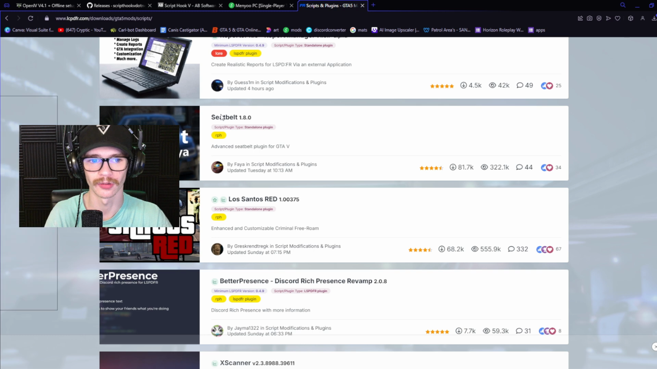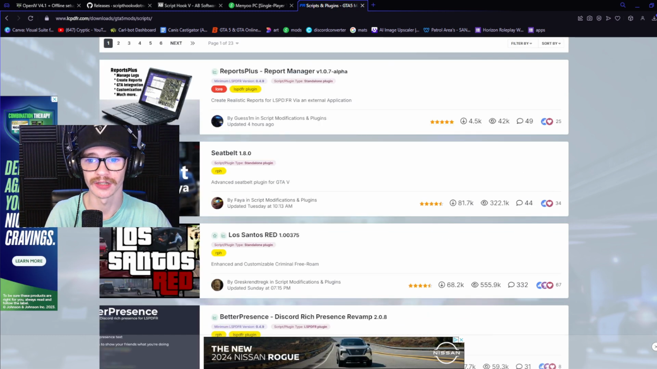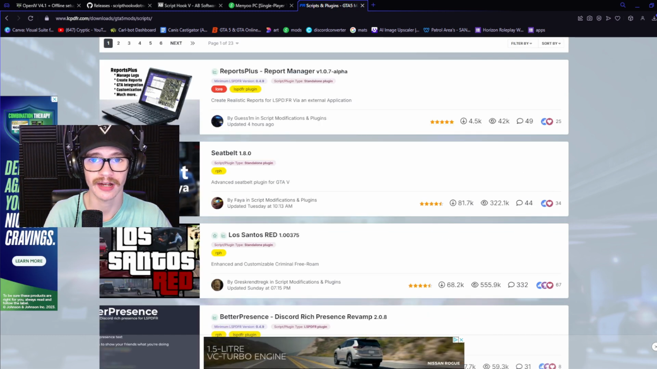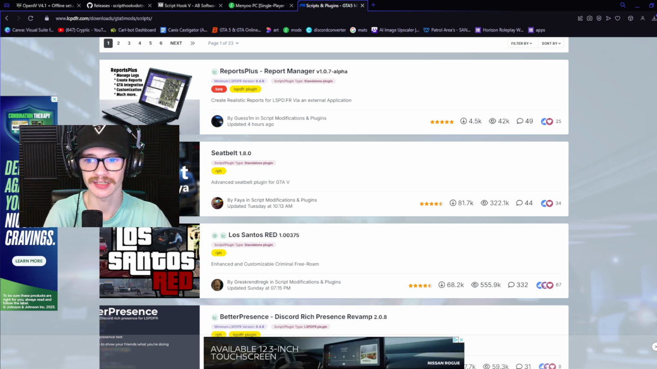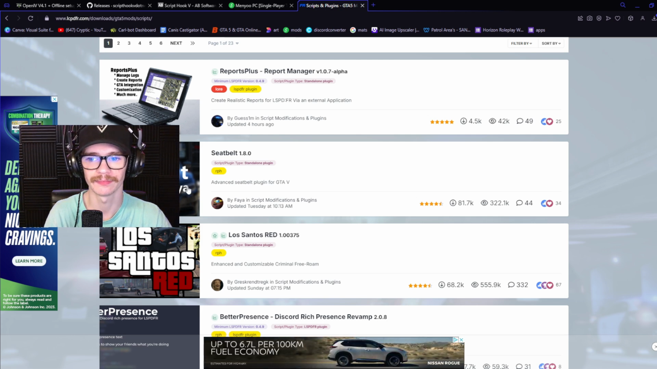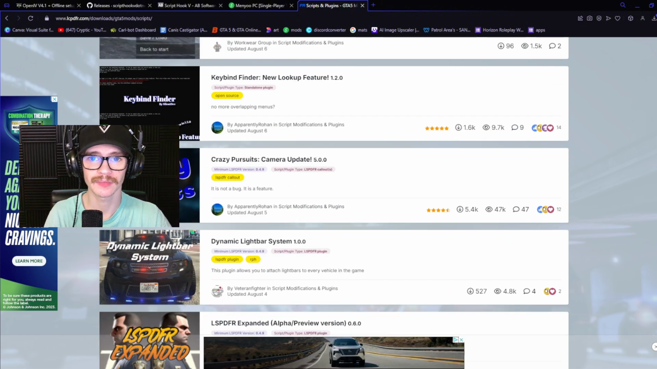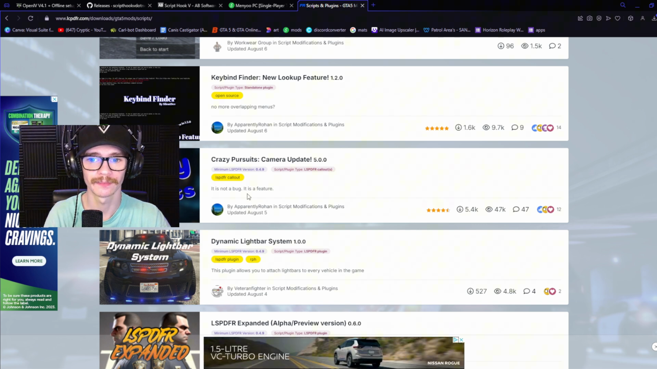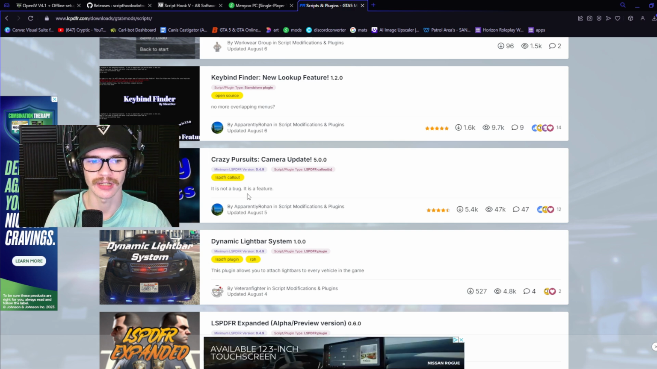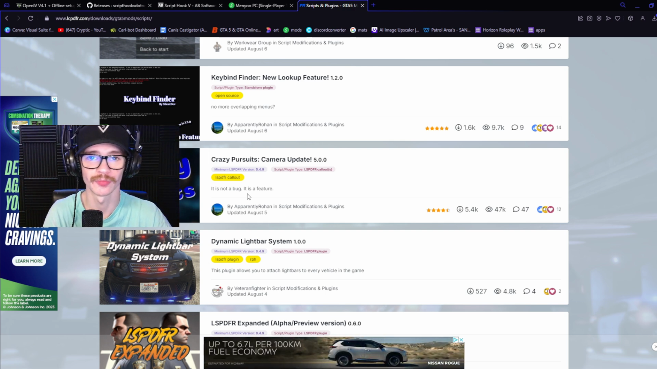These are like required. So for one, if you want to have a seatbelt mod, say you get into a crash and you don't want to go flying out of your window, it'll probably tell you to press your B key or something. You'll hear a little sound effect of your seatbelt being buckled, and that wouldn't happen otherwise. Restrain the Deceased allows you to secure people that are deceased. This is another type of plugin that I was talking about. So Crazy Pursuits would basically just add more insane pursuits, so car chases, and it would just make those more in depth.